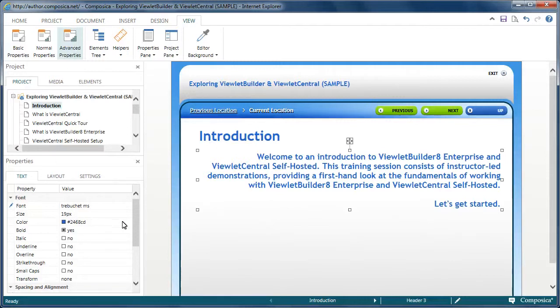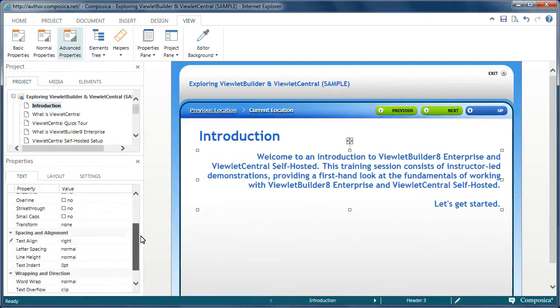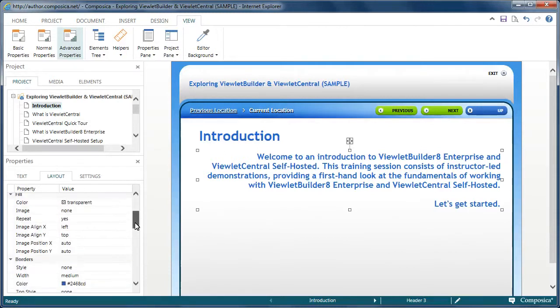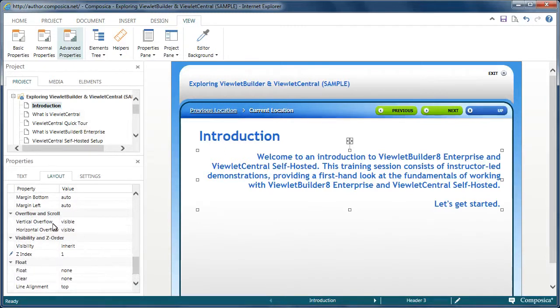And then you'll notice now that we have a whole bunch of other options to work with, including in the Layout tab, we go down past border features, and then what I was mentioning before, here we have the ability to work with overflow and scrolling text as well.